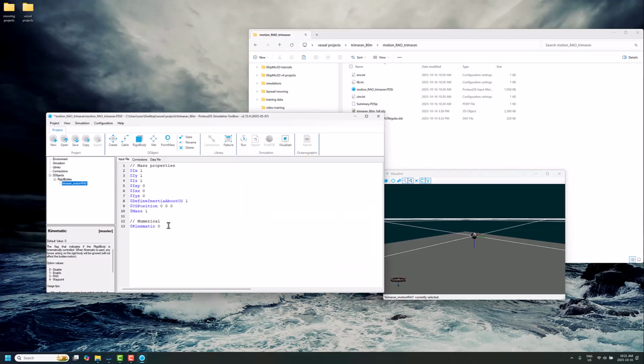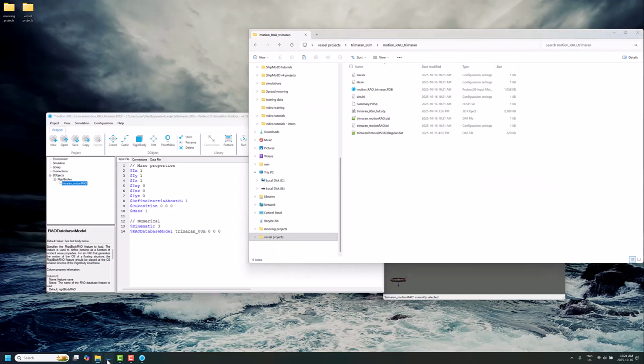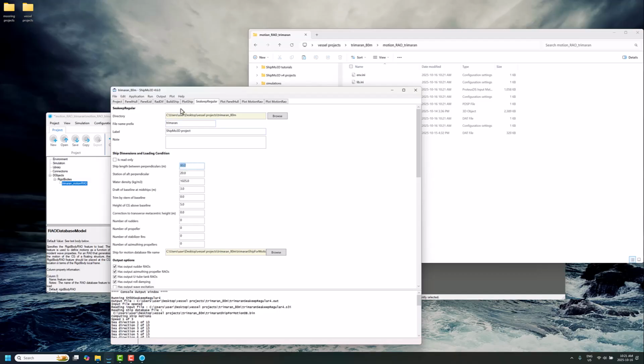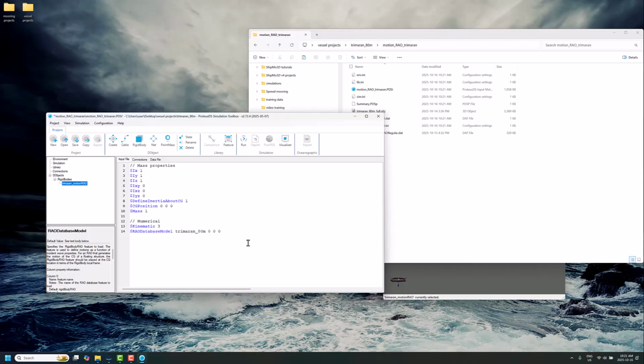So in Simulation Toolbox, to drive a rigid body by motion RAO, we set kinematic to 3. And we'll right-click, resolve follower properties, and then it says, okay, which RAO feature do you want to use for this? Now, we don't have anything loaded up in here, so for my own organization, I'm going to call this trimaran 80 meters. So the vessel that we're working with here is 80 meters. It's arbitrary, an 80 meter reference length for what we're working with.